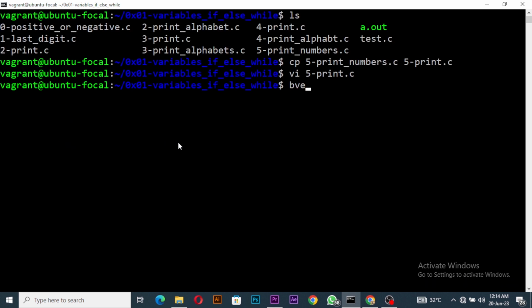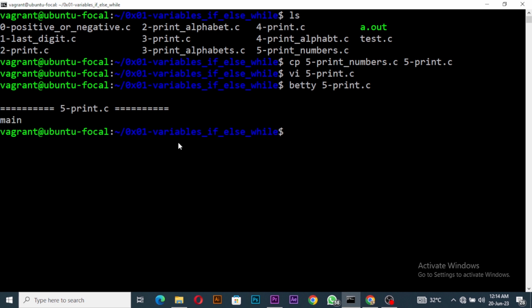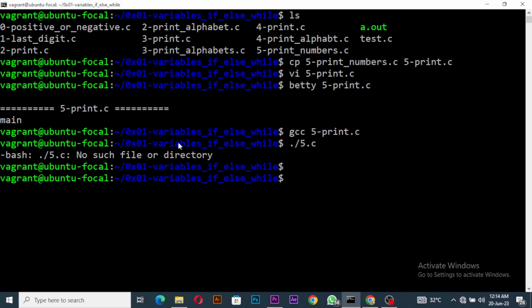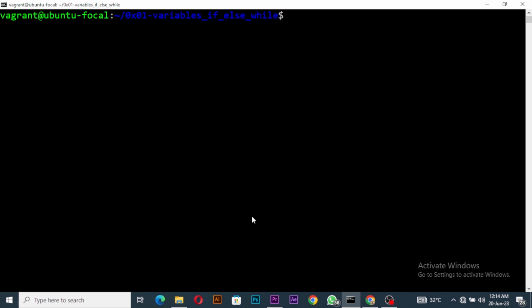So if I Betty that one, Betty says we are good. If I gcc it, gcc says we are good. Sorry, just slash a dot out. So if we gcc it and run it, we'll still have it. So these are the two methods to solve this particular task.